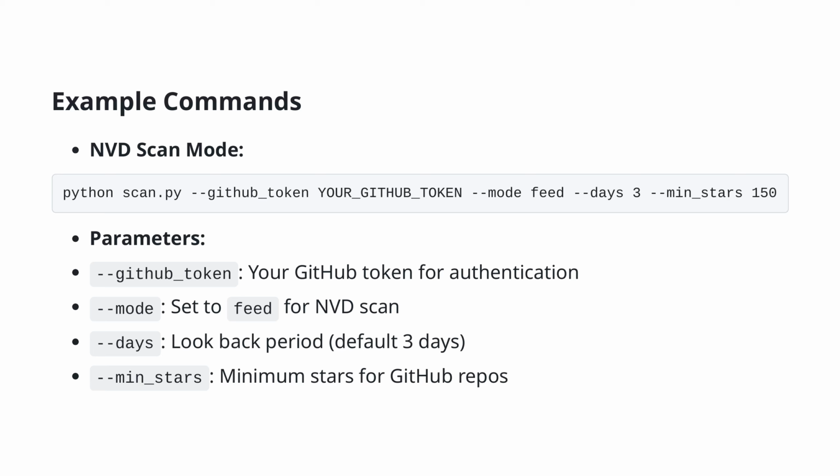--min-stars: this parameter sets the minimum number of stars a repository should have to be included in the scan. In this example, it's set to 150 stars. Using these parameters, you can customize your scan to fit your requirements, focusing on specific timeframes and popularity thresholds.